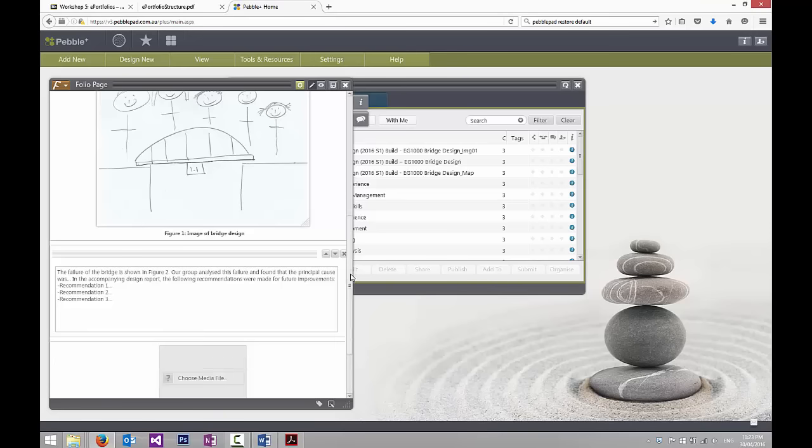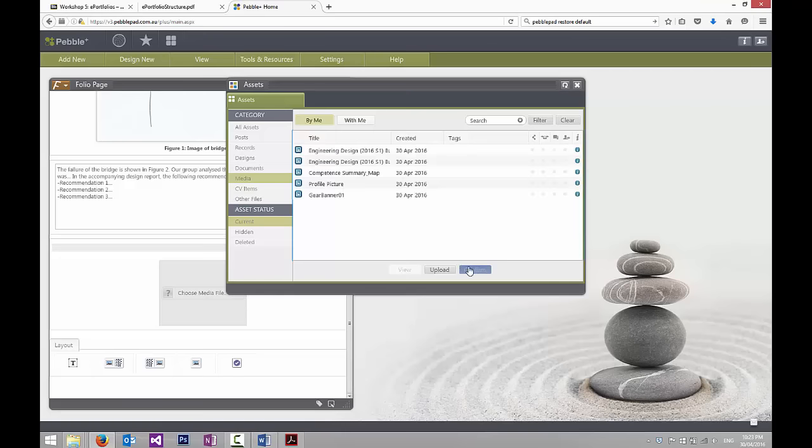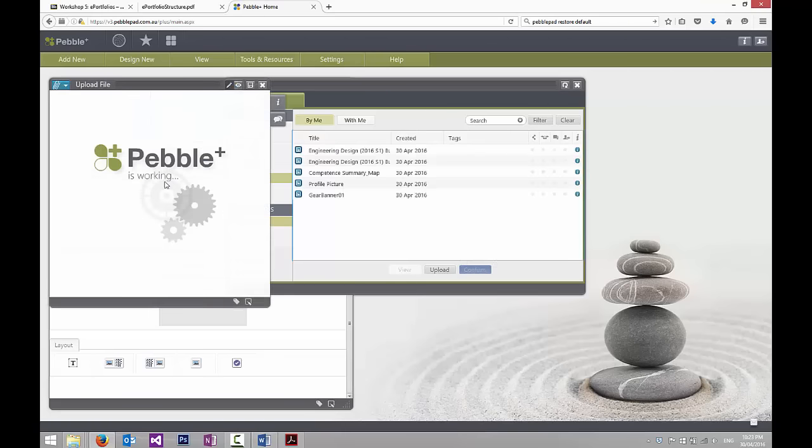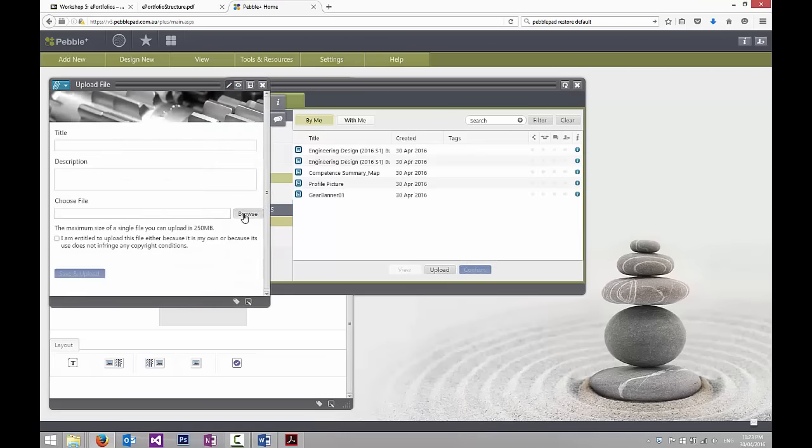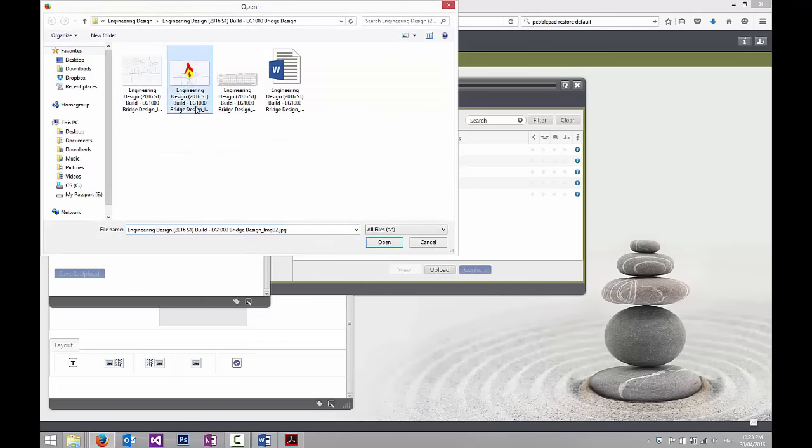And let's create the second image. So choose our media, we'll have to upload it. Browse this guy.